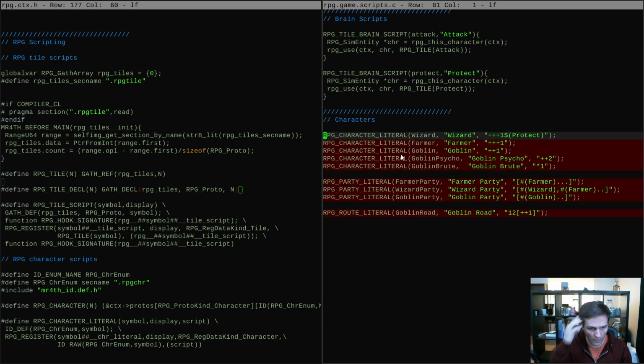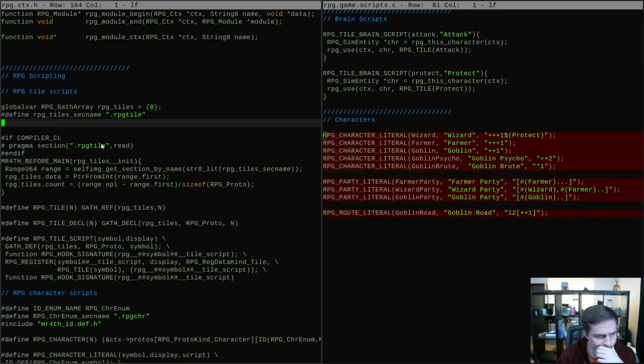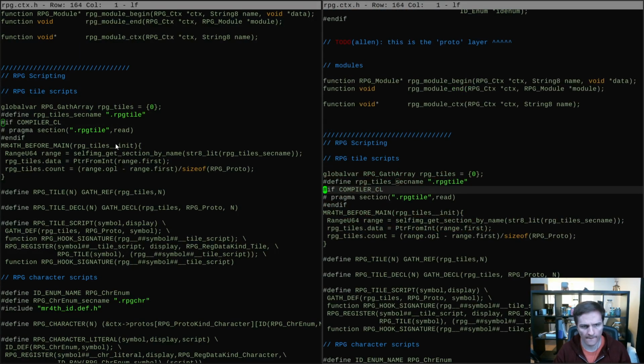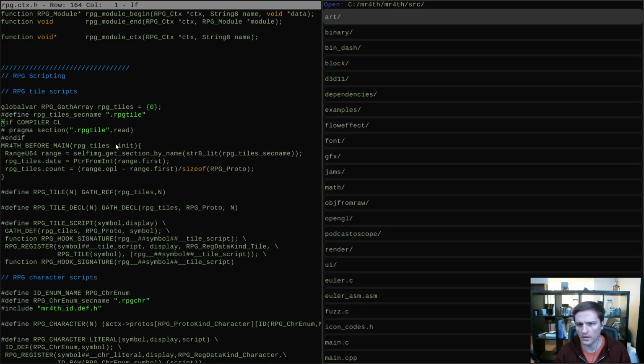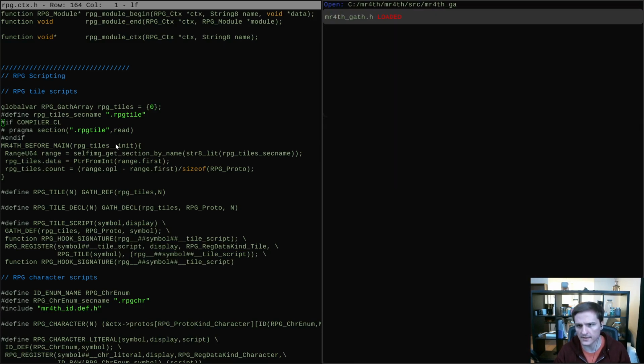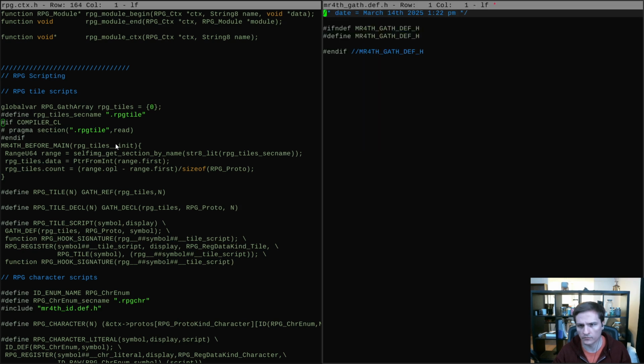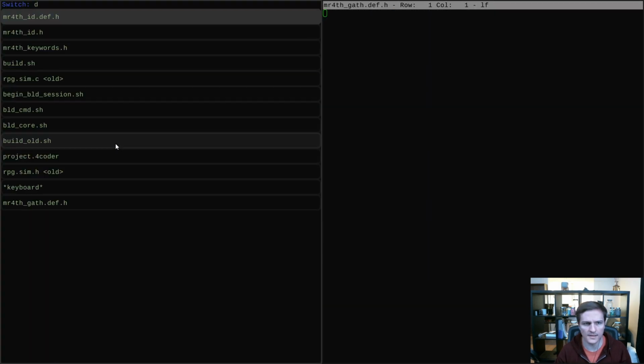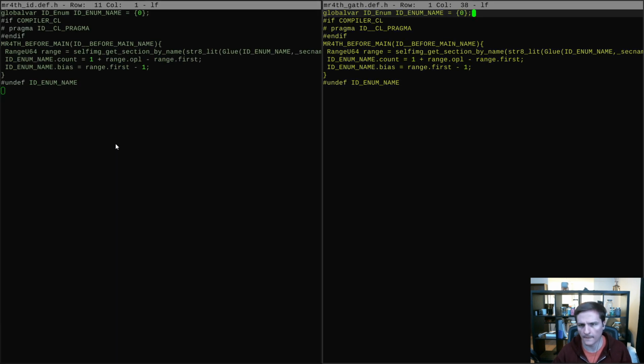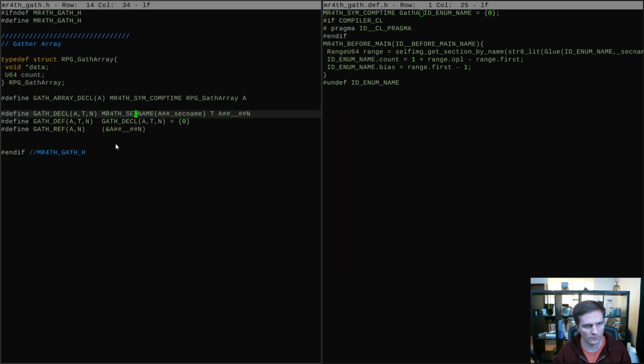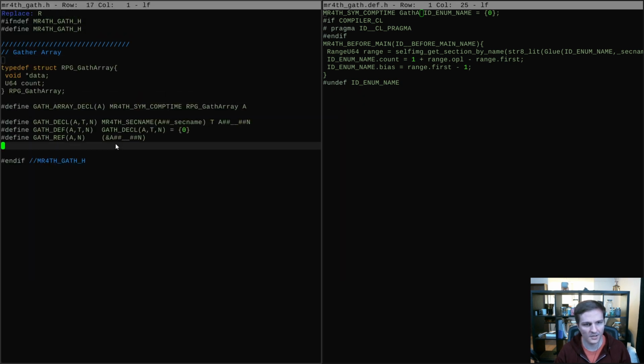Okay, so I want to move this into a definition file like we did with the ID system. This will look like ID def. Oh, that's still persisting. Still says RPG.